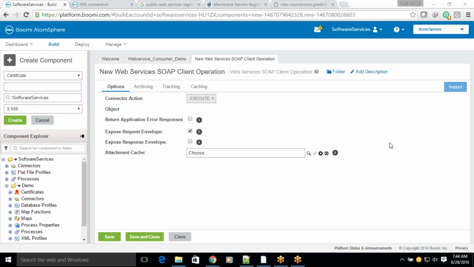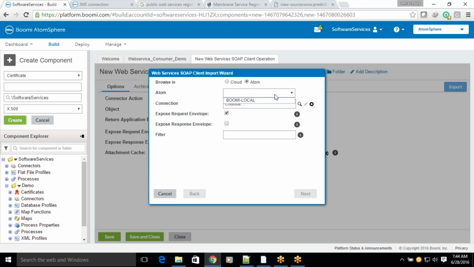So far we have seen how to create XML profiles manually, or using some XML or XSD. But let's see how, for web services, we can automatically generate the WSDL structure. You can see the object, in the sense of the operation name, which operation you want to call. This is not editable. To make it editable, you can use the import wizard. Click on import wizard, select the local Atom, and choose the connection, which will have the endpoint URL.